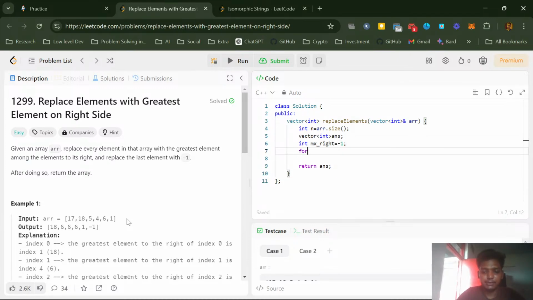So now I apply one for loop, int i is equal to n-1, and i is greater than or equal to 0, because if I put only greater than, it will not go up to the 0 position. And i-- is much more efficient, because it's already incrementing the value.